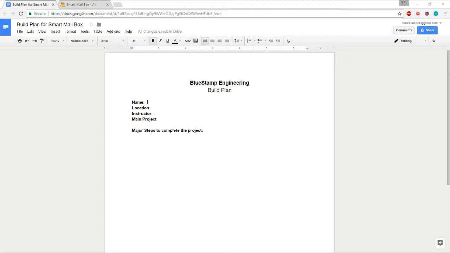We're here to look at how to create a build plan for your selected project. So you're looking at the template for your build plan right now. This is all the necessary information that you need to include so that your lead instructor knows who you are and what project you're doing. This is also based on previous examples, BlueStamp Engineering projects, or sites such as Instructables.